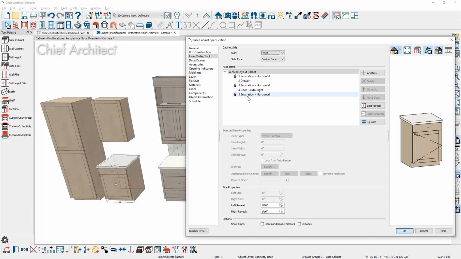For the face items, you can either click on the face item in the preview panel. Notice how that highlights a drawer. You can also click on them in this list to select the face item. To add a new face item or remove a face item or move it up and down, you'll find these controls as well as split horizontally and vertically.